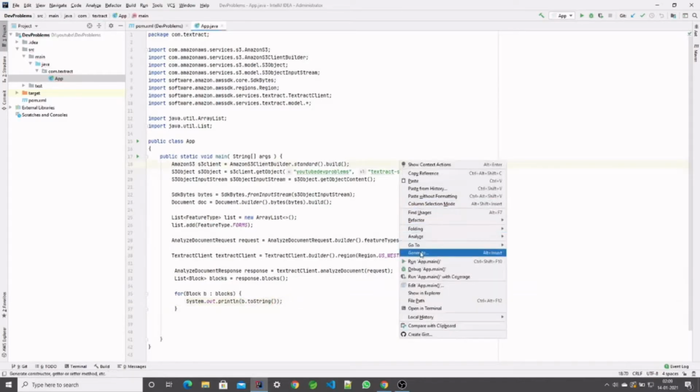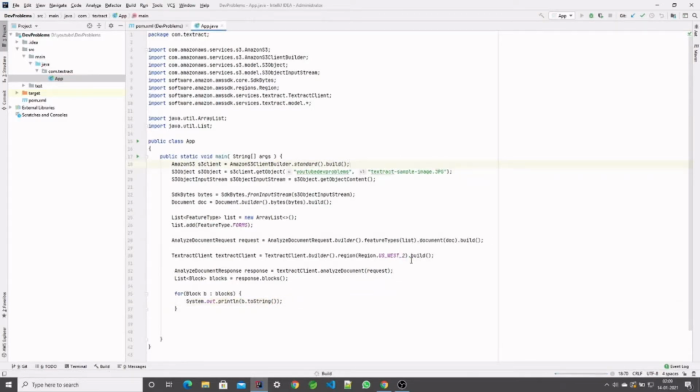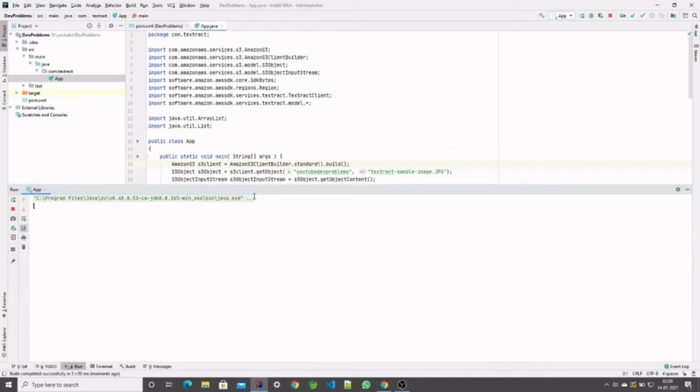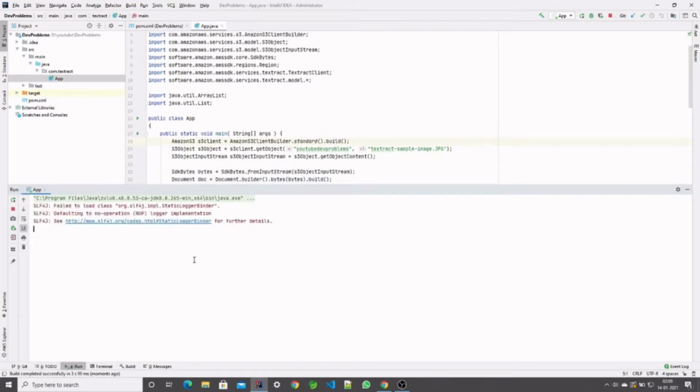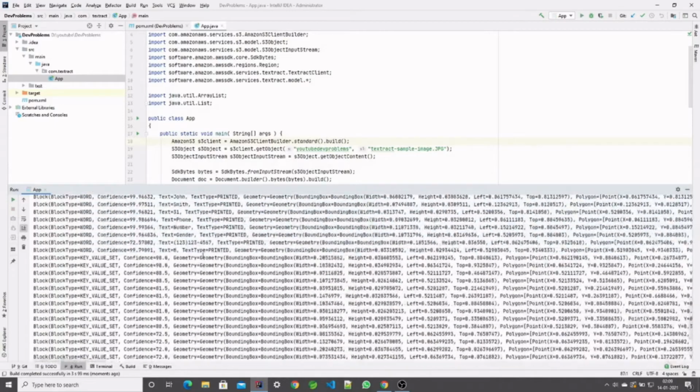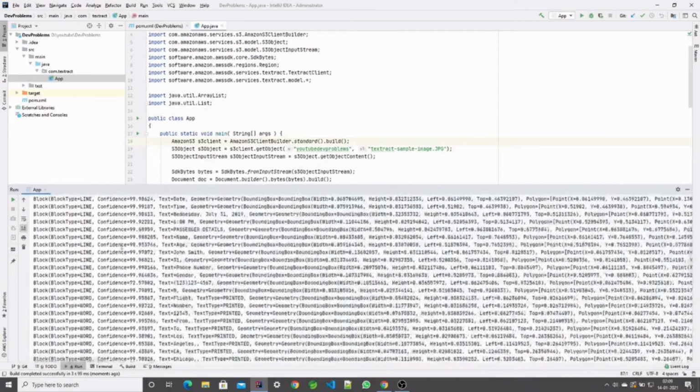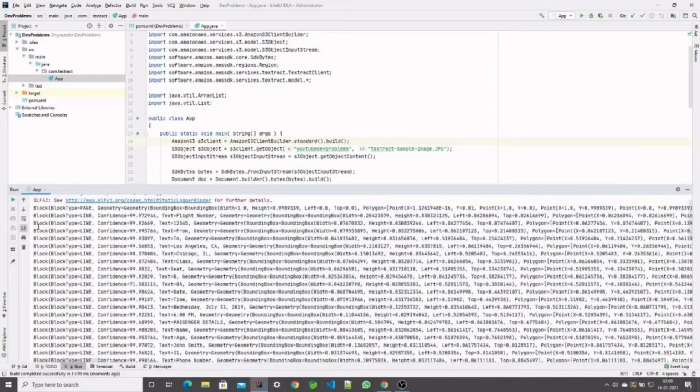Let's quickly run this file, and it will give all the block objects, and the block objects will have all the text that was present in the image. Let's wait for the response. In the response we got so many block objects, as you can see. Each block object has a block type. This block object has a block type of line. In this we have one property called text.